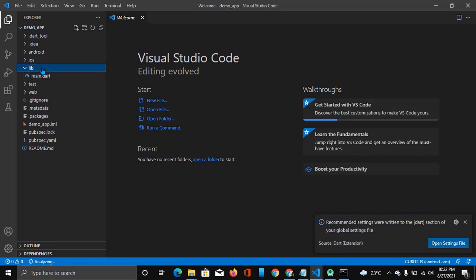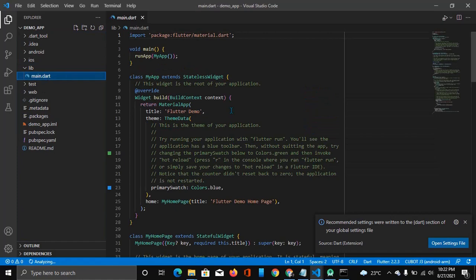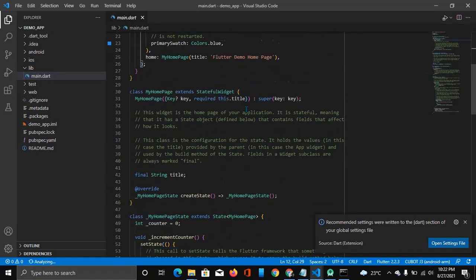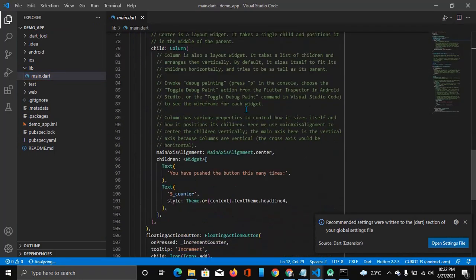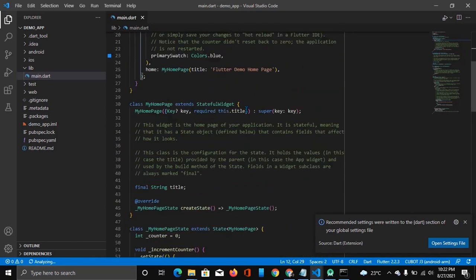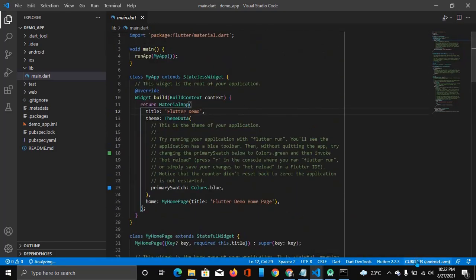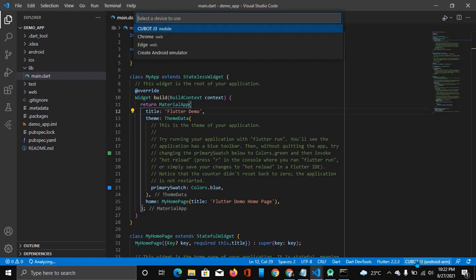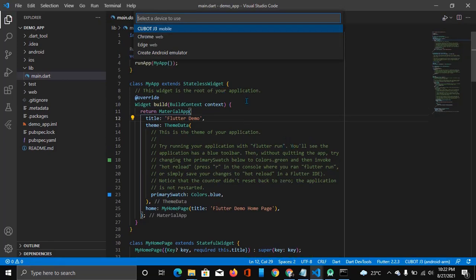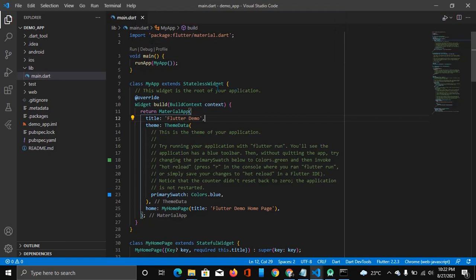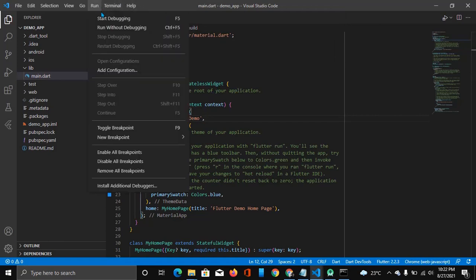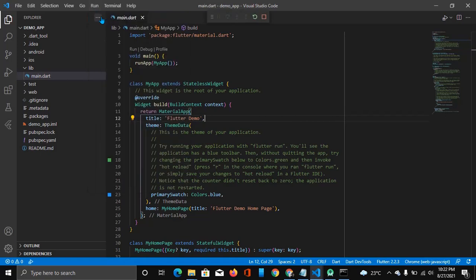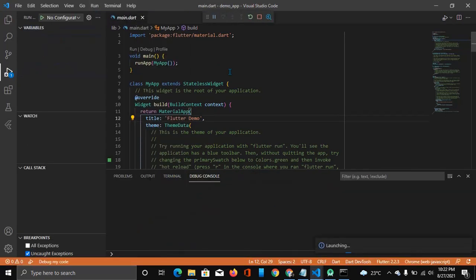Okay, here you can see the code for the demo app. Okay, let's run this. Here I have my Android device connected, or you can run this in web also. So let me do this on web. Run and start debugging.